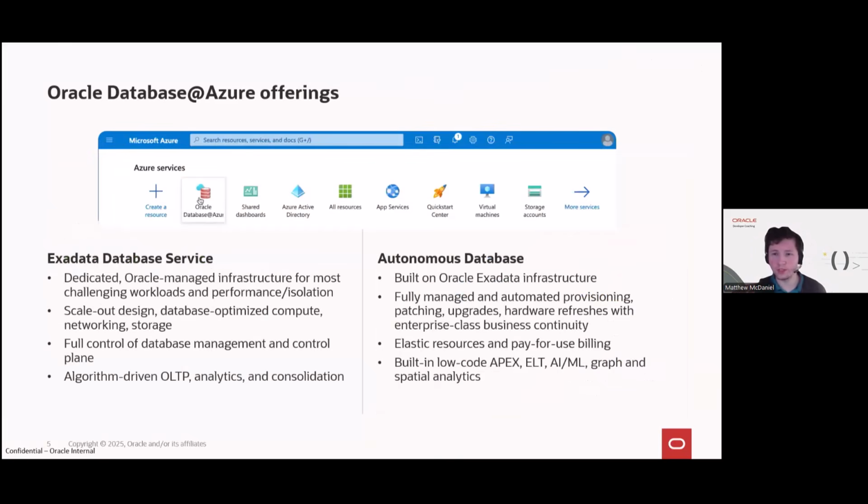Okay, so exactly what do we offer in Azure today? First of all, we have our Exadata database service. This gives you dedicated Oracle managed infrastructure for the most challenging workloads that need the highest performance. This is database optimized compute, networking, and storage running on our Exadata hardware. You will get full control of database management as well as the control plane with this.